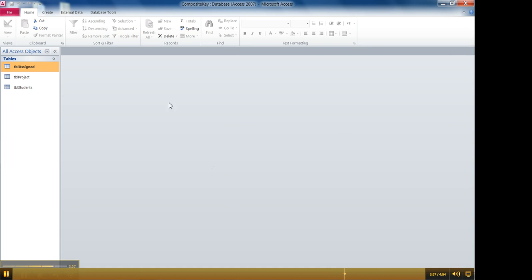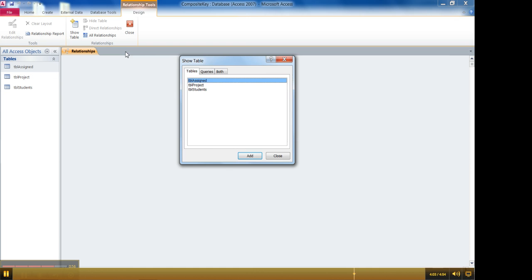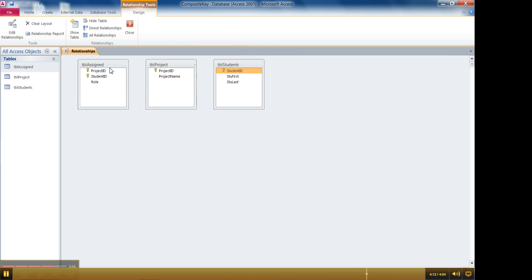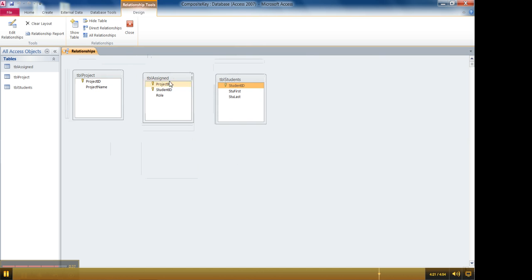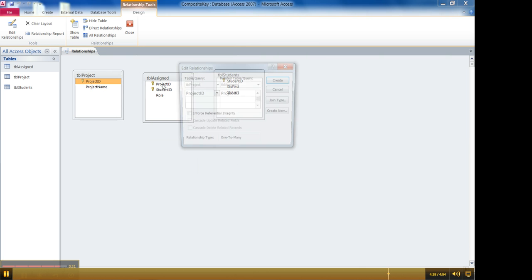And then to create the relationships that need to be created for those 3 tables, I'll go to Database Tools, open up the Relationships window. I'll go ahead and add all 3 tables like that, and typically I will put the bridge table or the join table, depending on how you like to label it, but the table that has the composite key will go between the other 2, and then I just connect them, project ID to project ID.